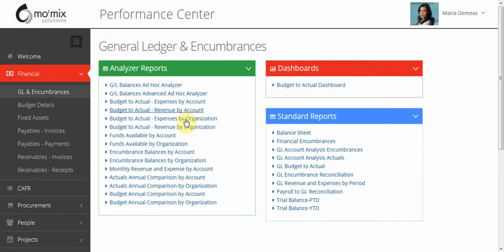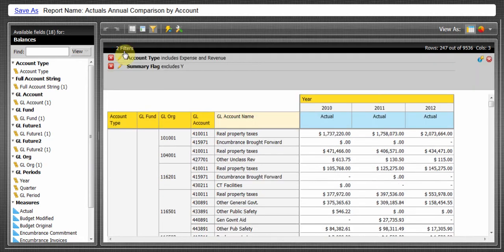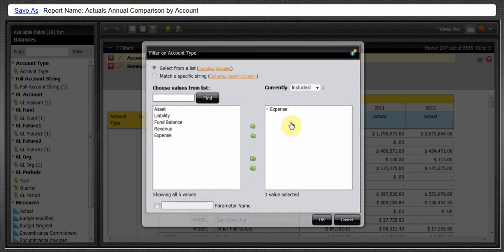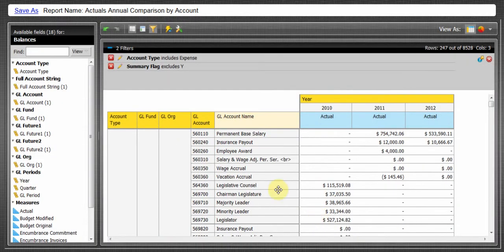So we're going to take a look at this actuals annual comparison by account. As an end user, without any technical background or training, I can modify this report and make it exactly the way I want. At the top, looking at filters, we can see I currently have two filters in play. But instead of looking at both expenses and revenue, I would only like to look at expenses. I can modify this filter by clicking the pencil icon, removing revenue from this list, and clicking OK.